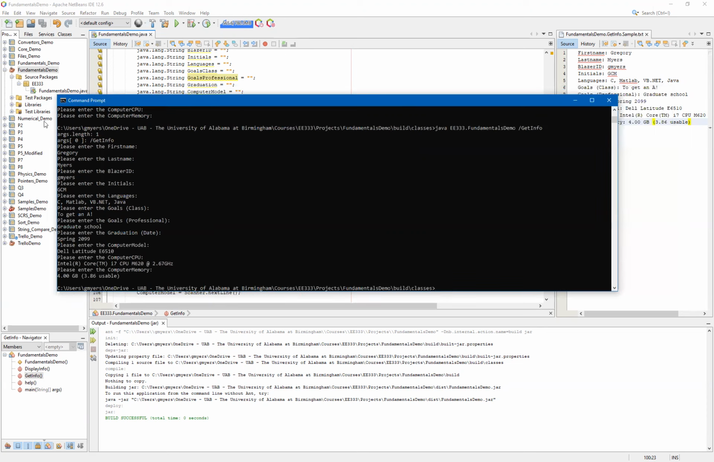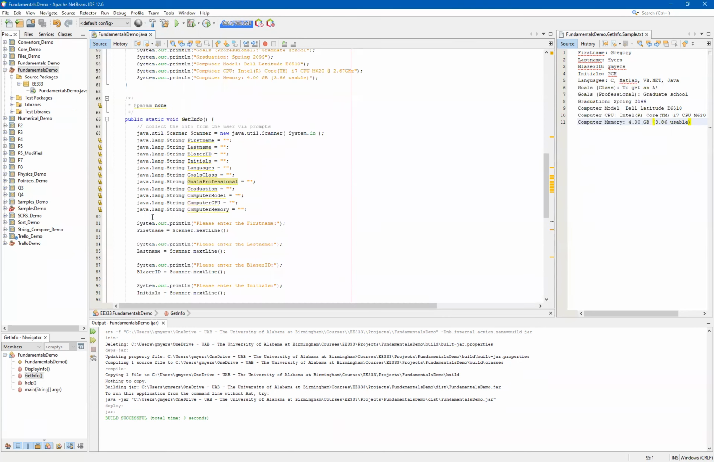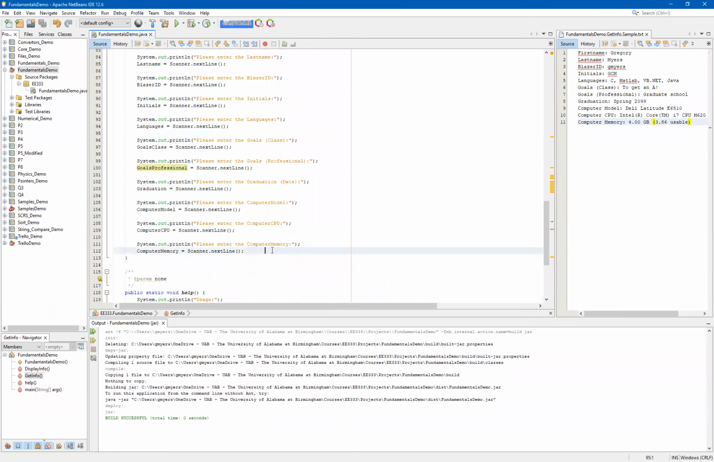So what we'd like to do now is figure out how we can display the information that we have captured from the user. Well, the easiest thing to do would be to just go down here in our GetInfo function and simply insert a bunch of system.out.println. And then every time we needed those, we would just have to add more and more print lines. However, that is not very reusable.